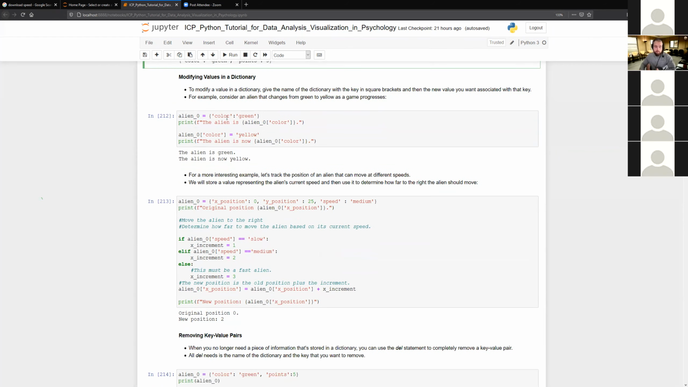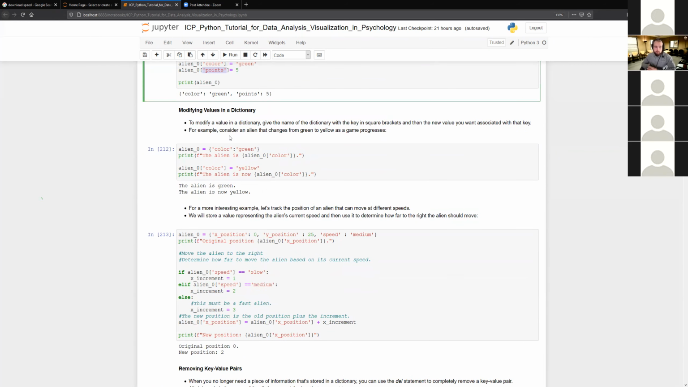Let's say you want to modify values in a dictionary. To modify a value in a dictionary, give the name of the dictionary with the key in square brackets, and then the new value you want to associate with that key. So you're going to have to learn how each bracket has its own purpose. Sometimes you'll be like, oh, but it's related to the dictionary. No, it's not.